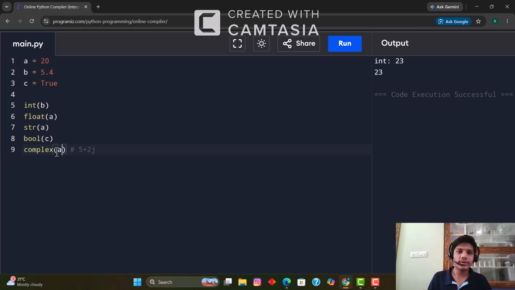For complex, you have to give two numbers inside, because one goes here and one goes here. Whichever you enter first will go here, and whichever you enter second will go here. So, complex of... sorry. Now see here, if I enter a comma b, what will happen?